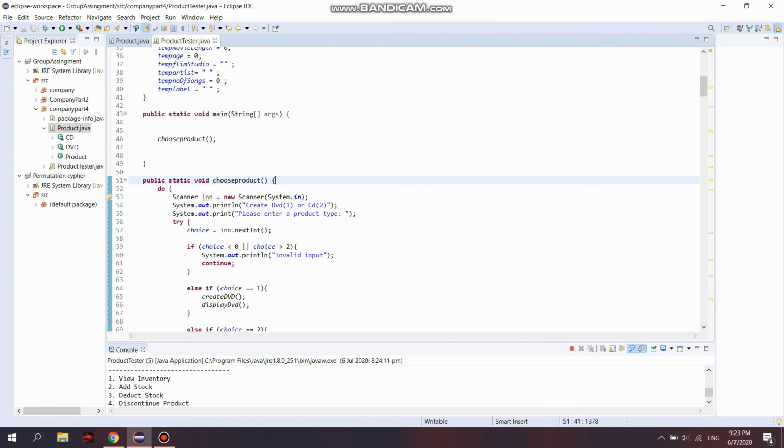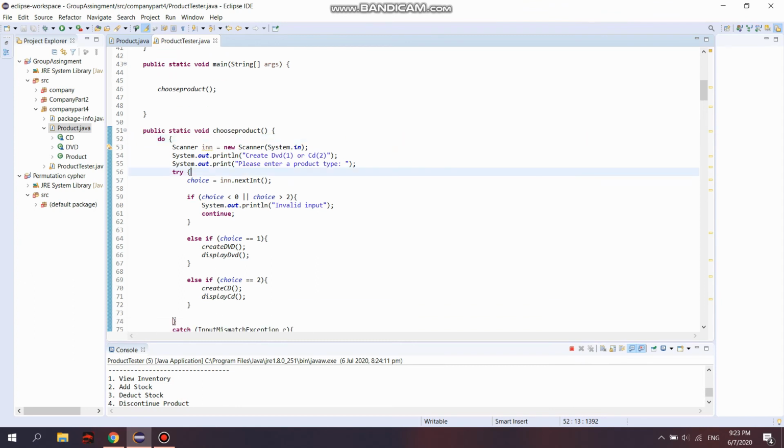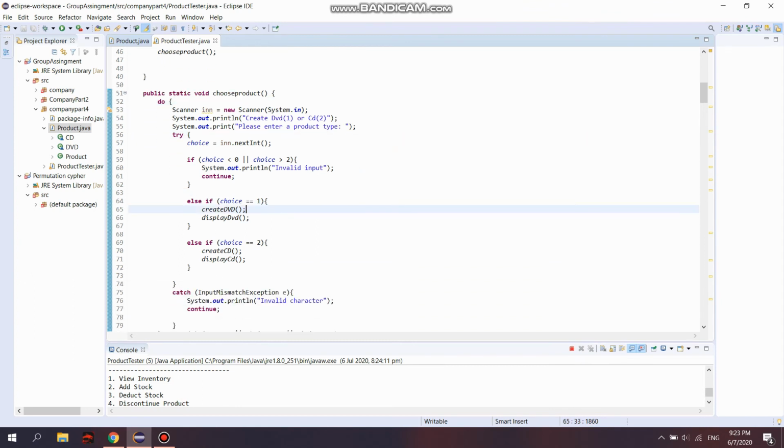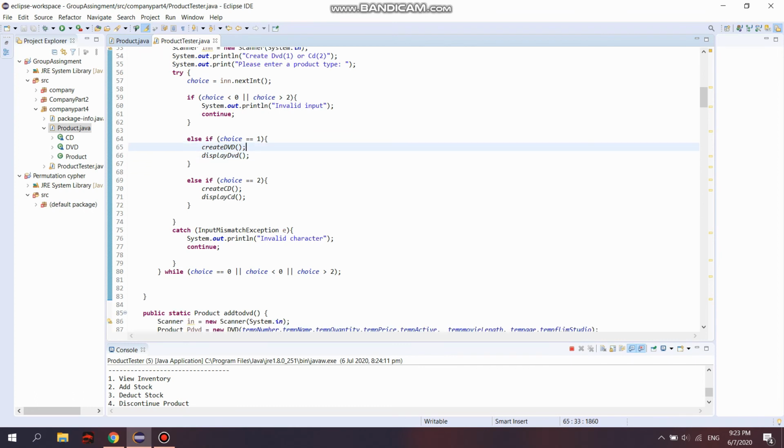For the first method, we have choose product. This takes an input from the user and allows them to choose whether they want to create a new DVD product or CD product, as you can see in here. Once the user has made a choice, the method will call the correct methods for each class.